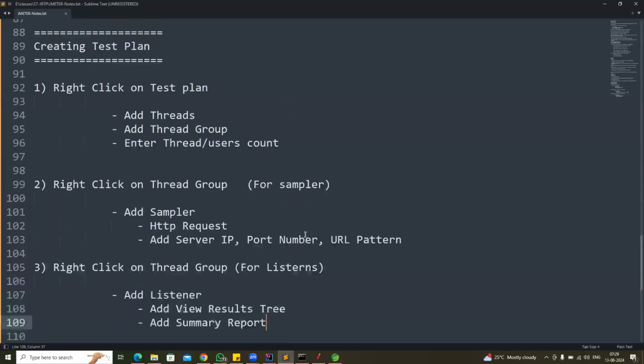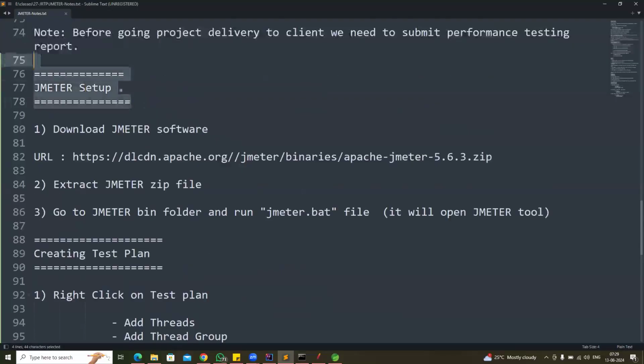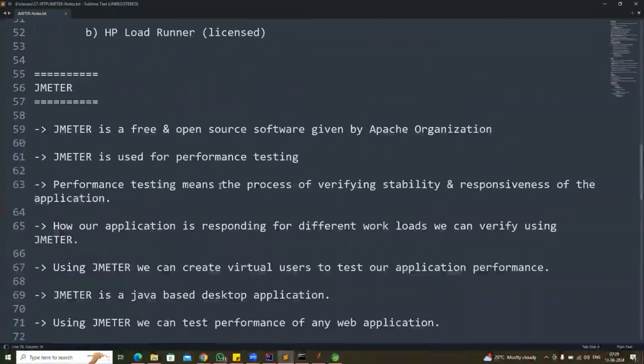So how to create the test plan and how to do the JMeter setup. What is this JMeter? JMeter is a free open source software given by the Apache organization. This JMeter is used for performance testing of our application. Performance testing means verifying the stability and responsiveness of our application. How our application responds for different workloads, we can verify using this JMeter software.